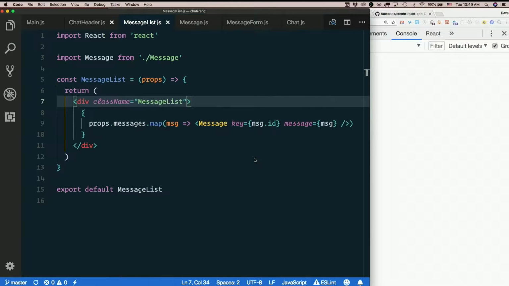So that's groovy. I've got messages stored in state on one of our components. We pass it down as a prop to one of the other components. But now we want the form to be able to actually add to it. And what did we say about props? They're read-only, right? I can't change a prop. But the only way for that array to get down into the form would be as a prop, right? So what can I do?